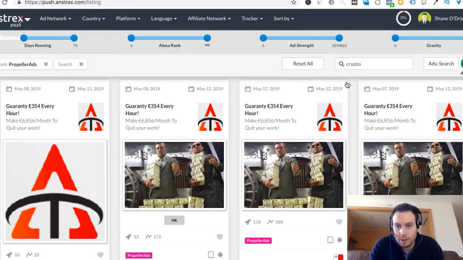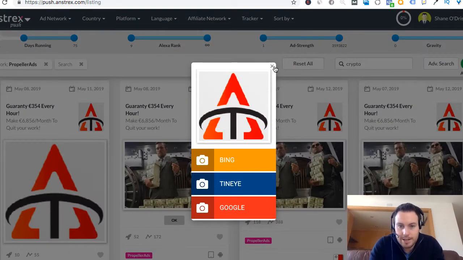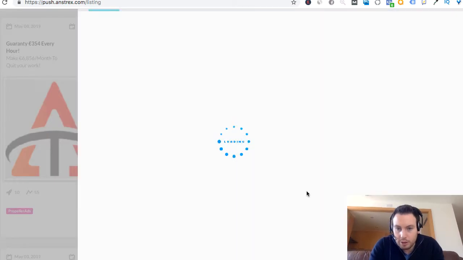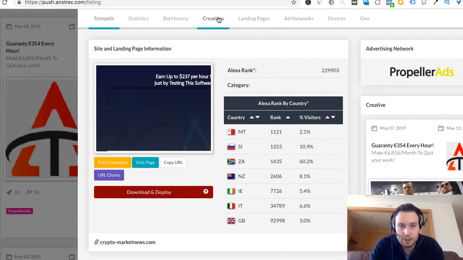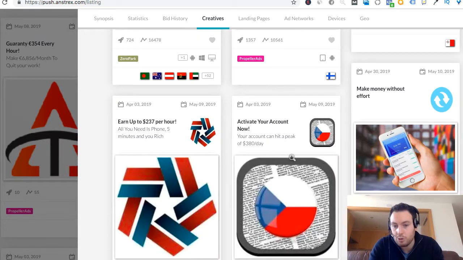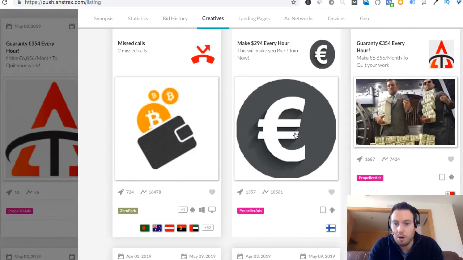But it's worth knowing that, according to Anstrex Push, this has been running for some time, and it's something that you could obviously easily go ahead and push yourself. So you can download any of the imagery if you wanted, but you should also look at creating your own. That'll be a lot easier, and it's also good to understand if you can improve upon what they have here.